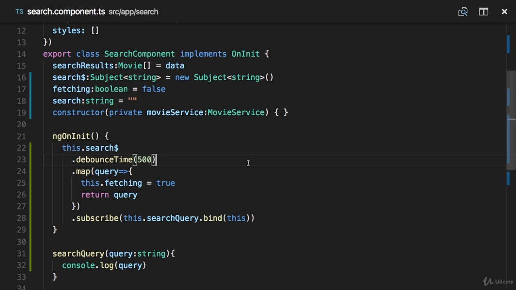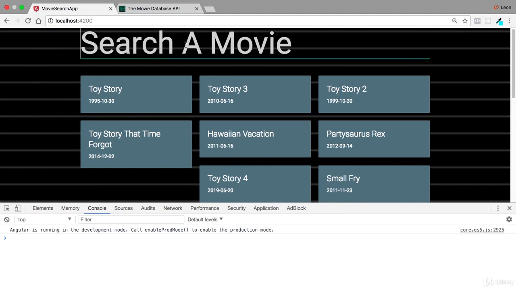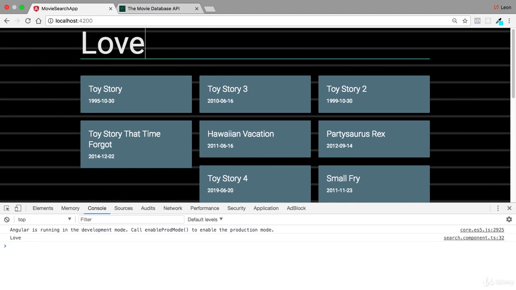So now if we go back to our application and we type in something, you'll see that it only sends it after I finish typing.